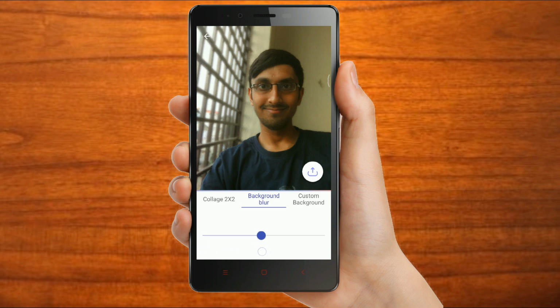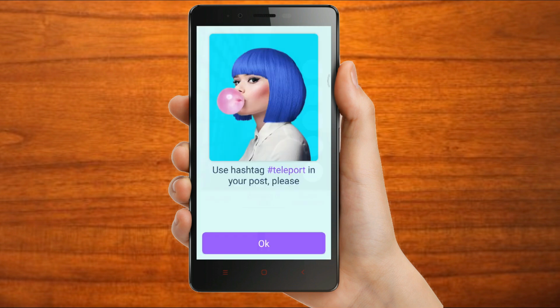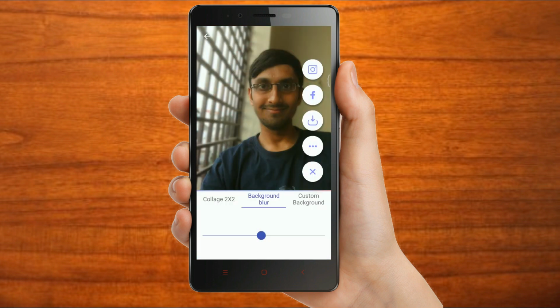I've placed it in the middle, and there is this option of exporting. You can directly put it to Instagram, or you can save this photo to your gallery.